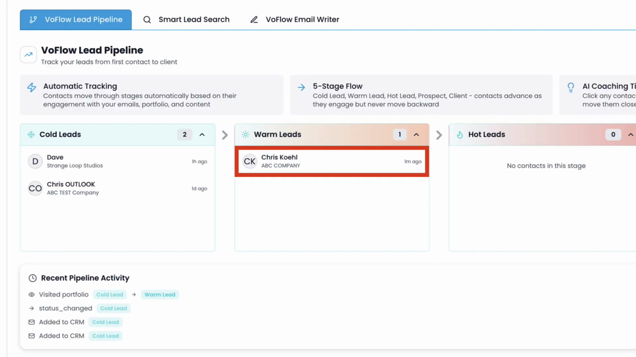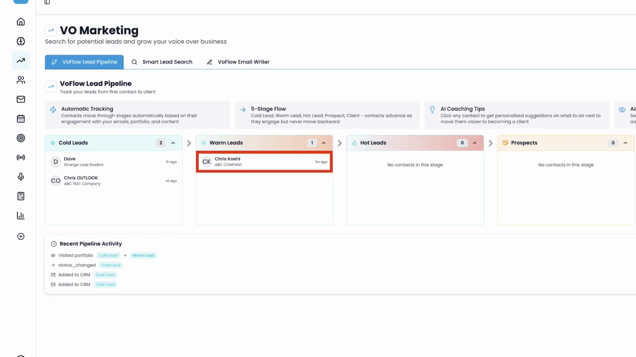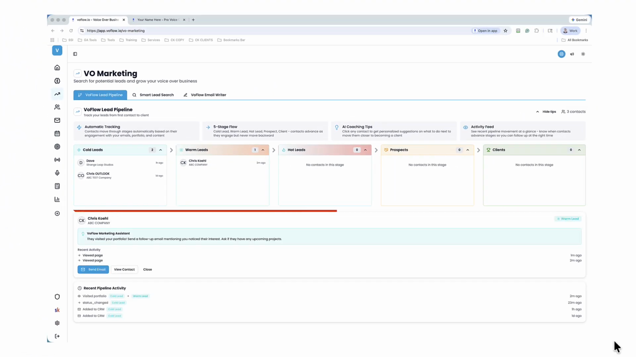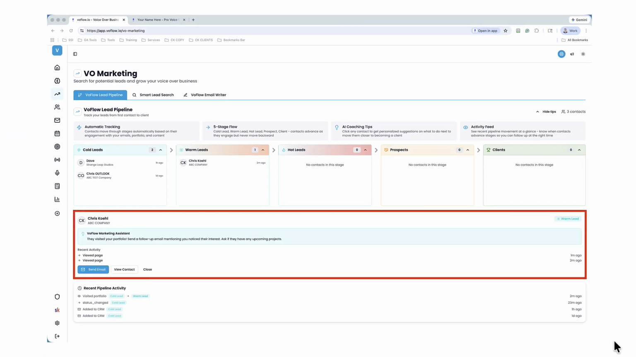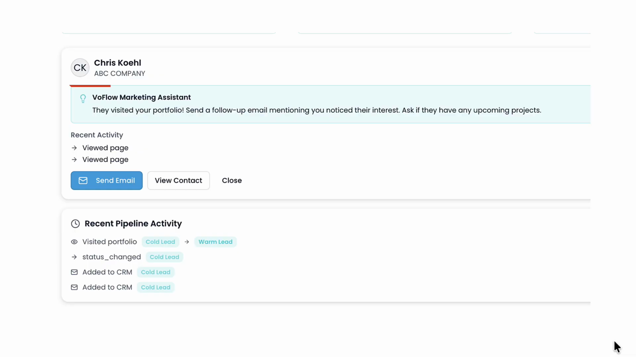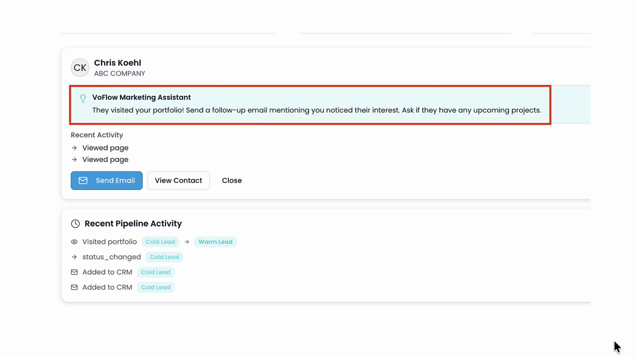Now, if we actually click on Chris's name in the warm lead column, what happens is this panel drops down right here. And I want to introduce you to something we call the VoFlow Marketing Assistant. And let me zoom in for you here. In this example, Chris is a warm lead. And the VoFlow Marketing Assistant gives us a little message, and it guides you on what to do next.